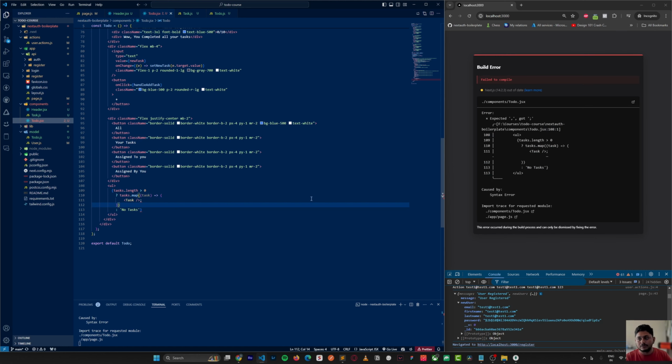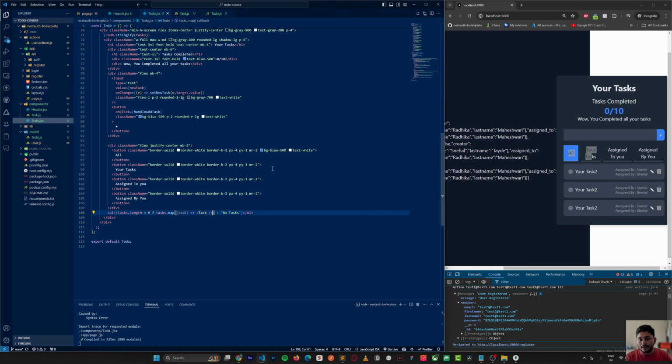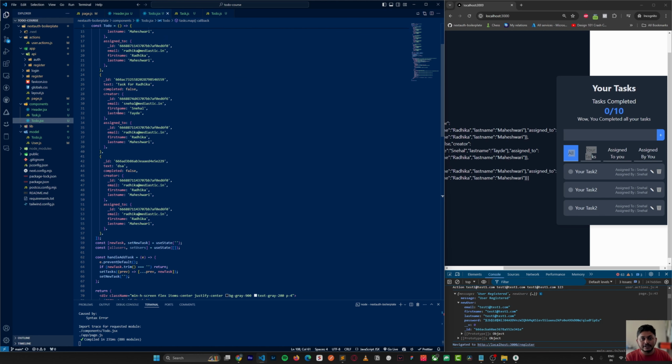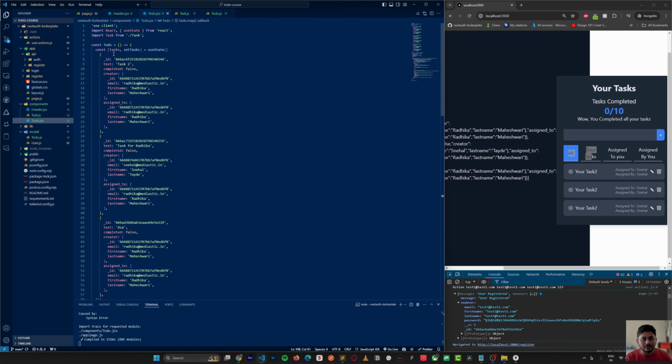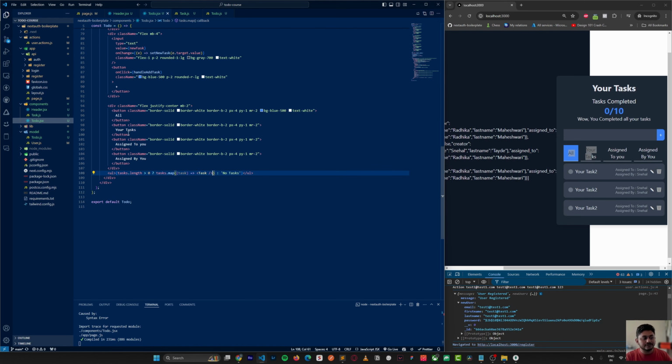So it should be like this, and we need this. Okay, so you can see that the task is repeating itself. All right, we are seeing 3 tasks because we have 3 objects here in this task array, right? So what we need to do is pass a few things here to our task.